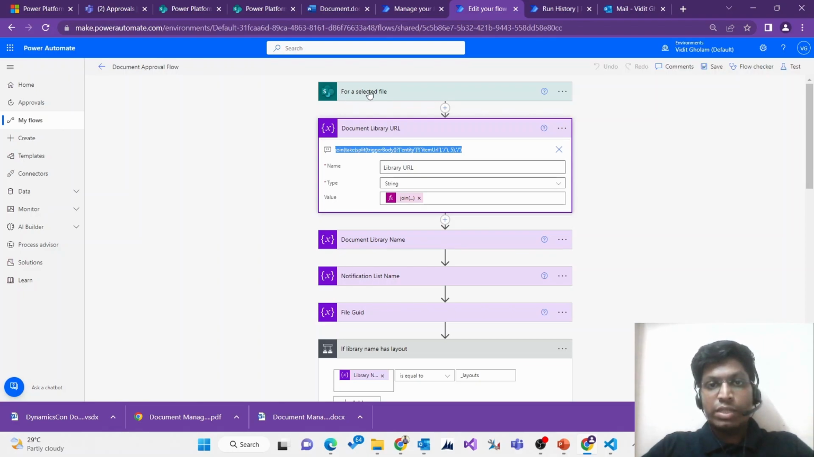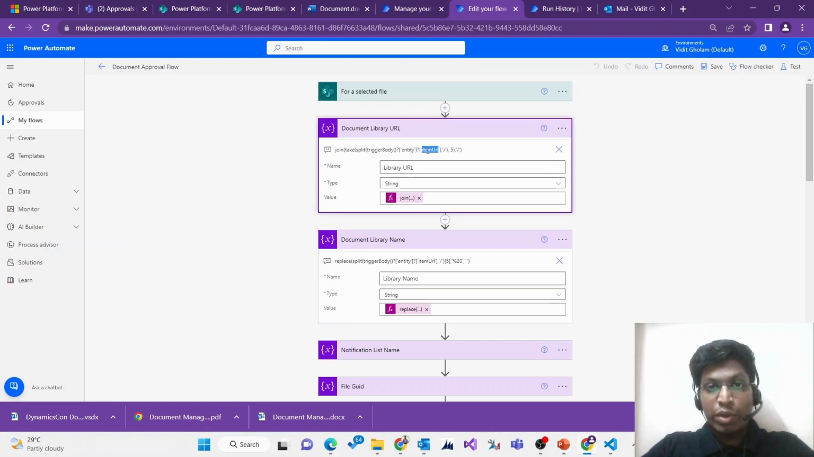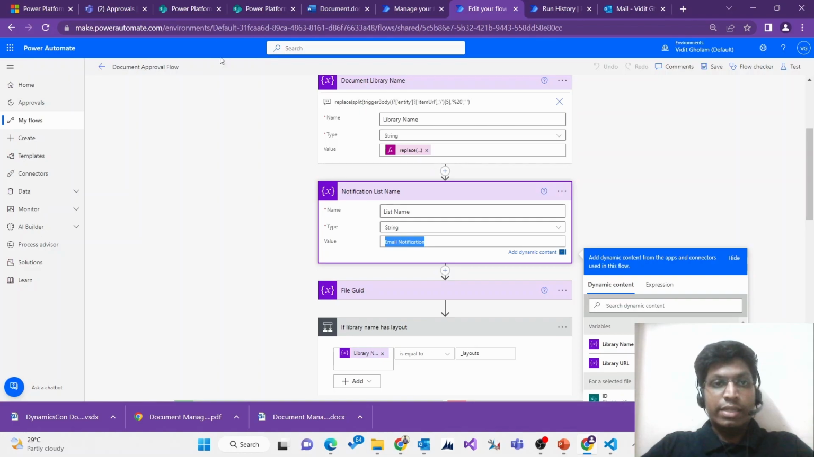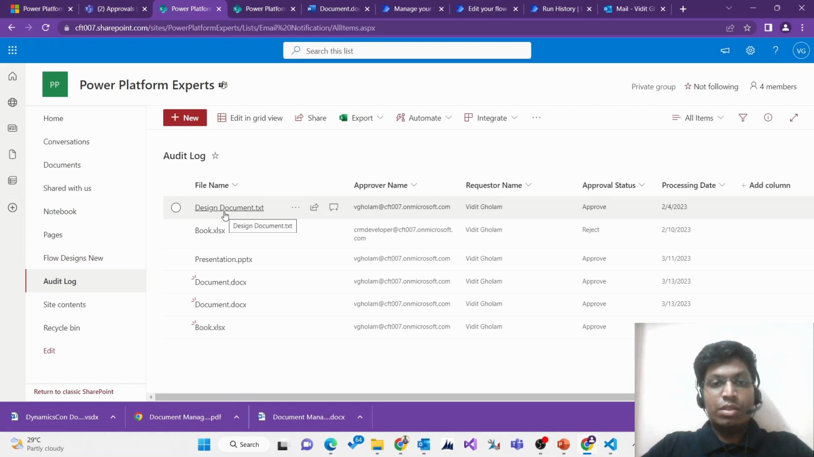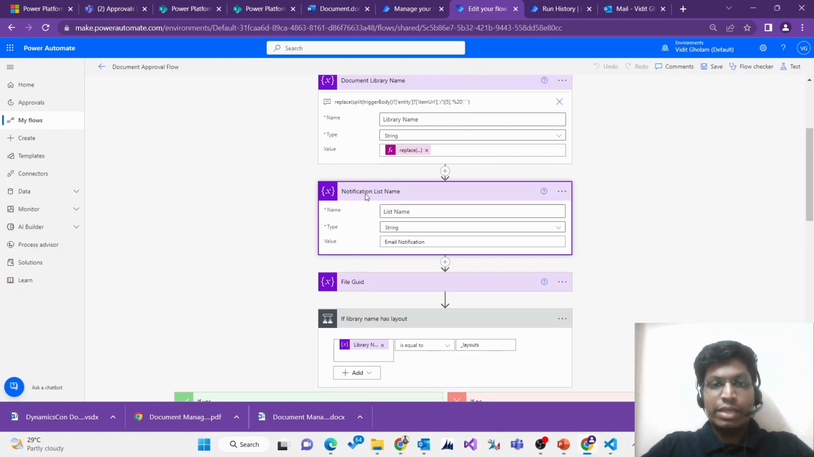So from this, for a selected file, we get the document library URL and the document library name. We get the document library URL from the item URL, which we get from the for a selected file trigger. We have a hard-coded variable saved, which is notification list. The value is email notification. So what is this? I've created an audit log here which stores the data of the documents which were approved by this document approval process, and the name of that list I have stored in this hard-coded value. This is not necessary to do, but it was required for my requirement, hence I did it.